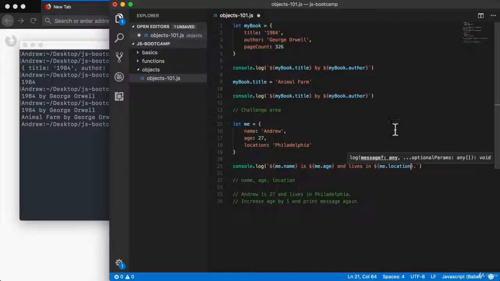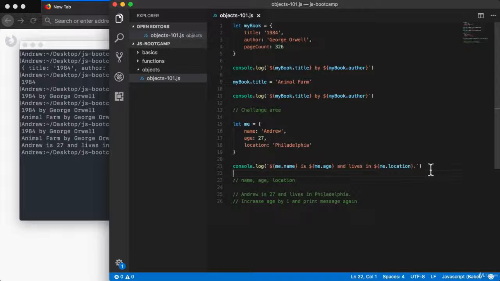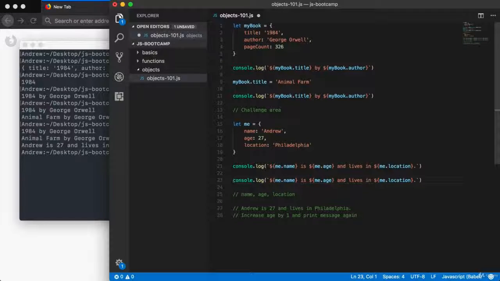Now that we have this in place, we can go ahead and test our work. We can choose to run the program now, which I will, and just make sure things are looking correct. Andrew is 27 and lives in Philadelphia. Now what I wanted you to do was modify the age and then print this again, which means that we're just going to duplicate this line for the moment, although we'll learn how to break this out into a function in the next video. And right here between the two, we're going to try to modify the age.